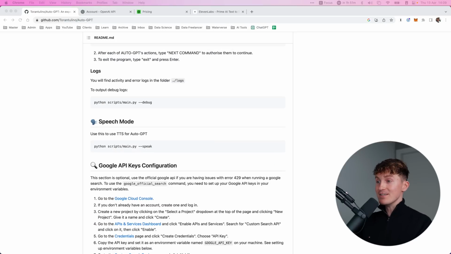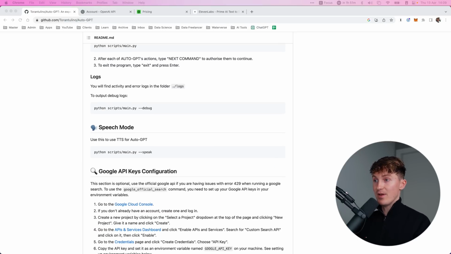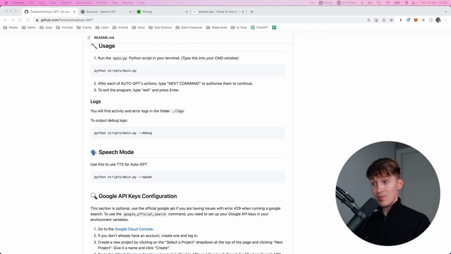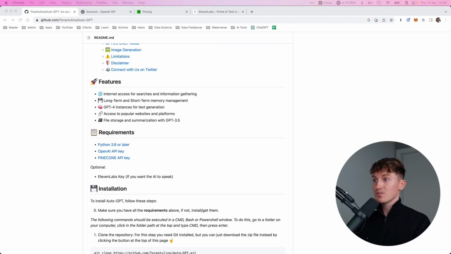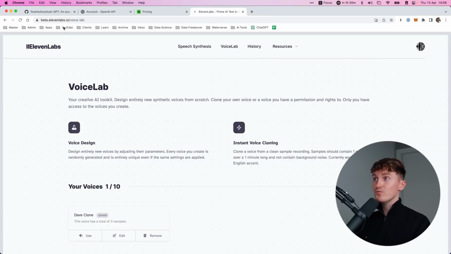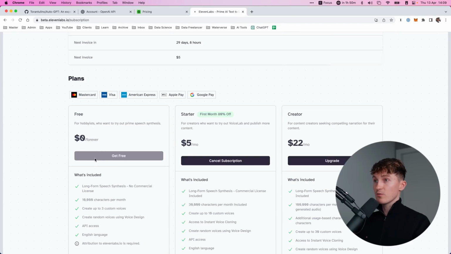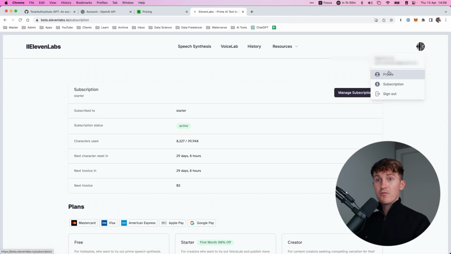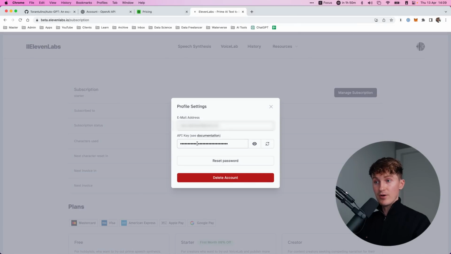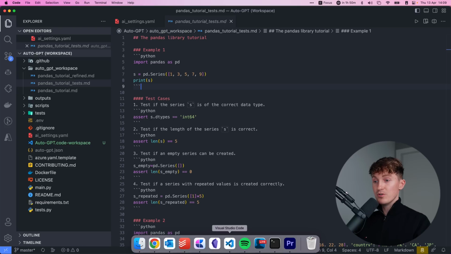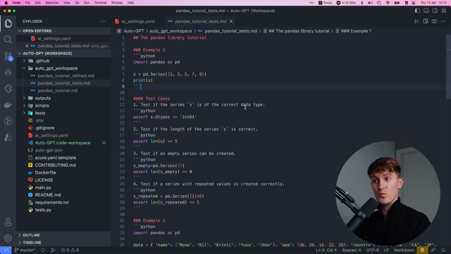And now, like I've said, you can make this even cooler by enabling speech mode to basically read out all the text that is generated. You can activate this using the speak argument. But in order to do this, you first have to set up an 11 Labs key if you want the AI to speak. So go to 11labs.io. Link will be in the description. Set up a free account. If you come over to the subscriptions, you can start with a free plan. Then you come over here to your profile and here you can view your API key. So make it visible, then copy and paste it into your env file, just like you did with the OpenAI API key.